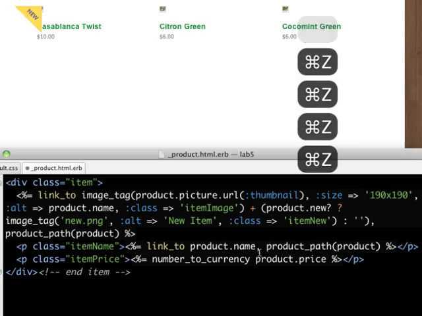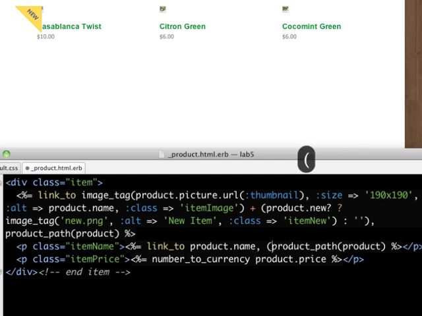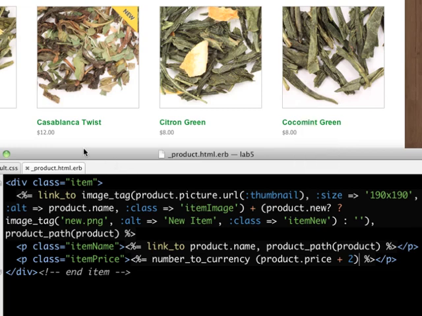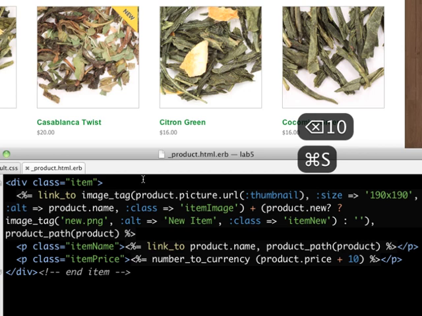Let's undo that. Let's add, let's see, a price. Let's add like $2 to each of these. Save. And now you can see there's $2. What about like $10? Save. And you can see the prices changing in there.